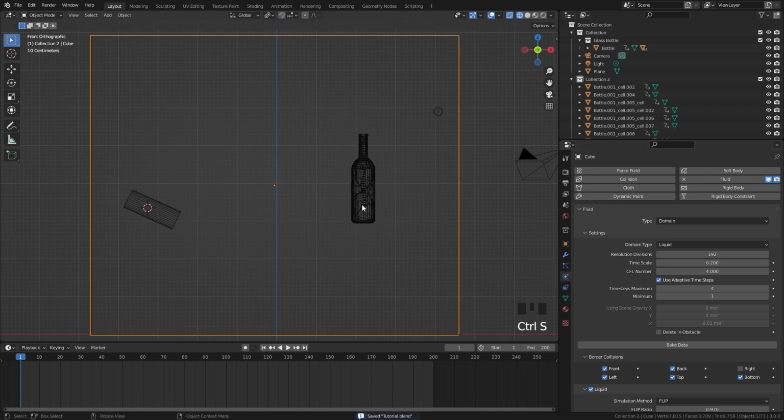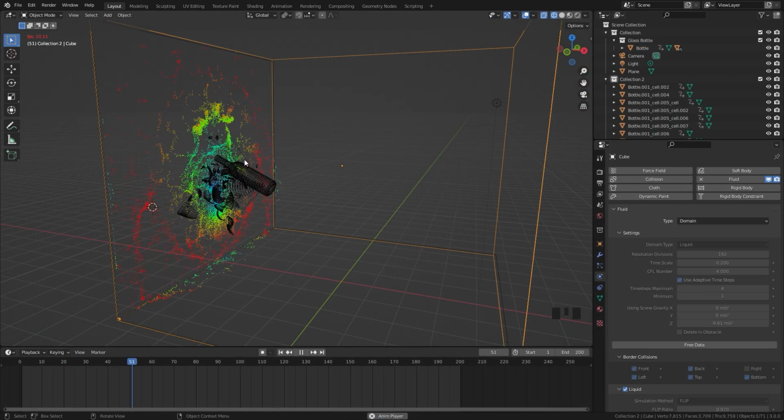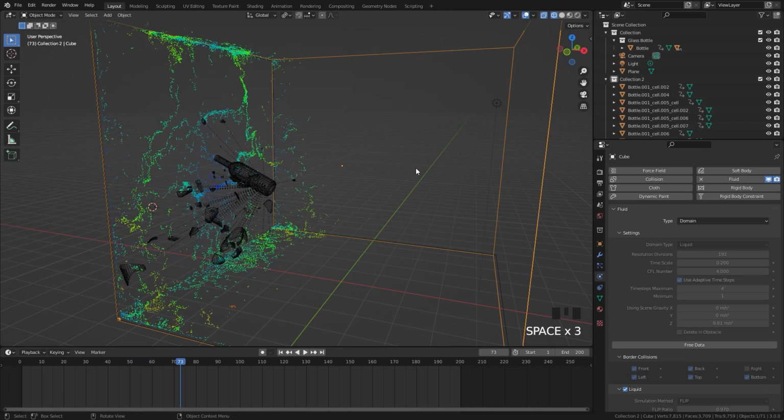Make sure you save your project before you bake it and then click on Bake Data. Here's the simulation so far. As you can see, it does look pretty good. The fluid hits this and spreads all over the domain, which is pretty cool.